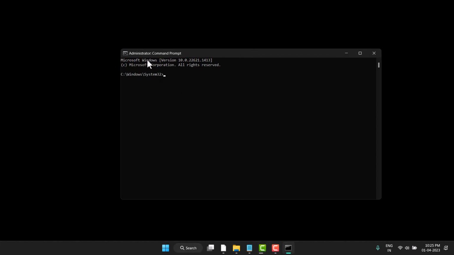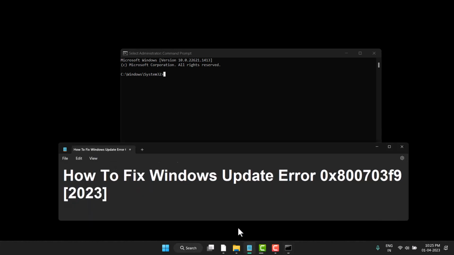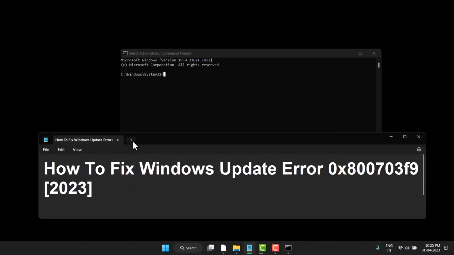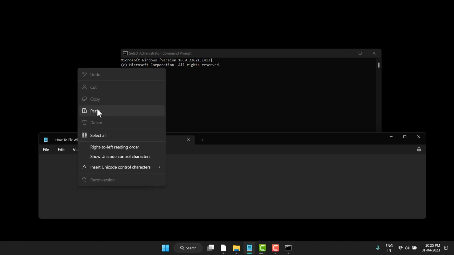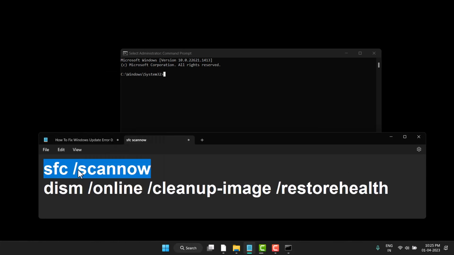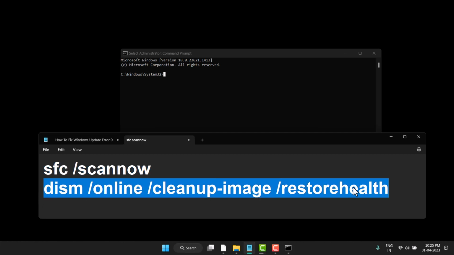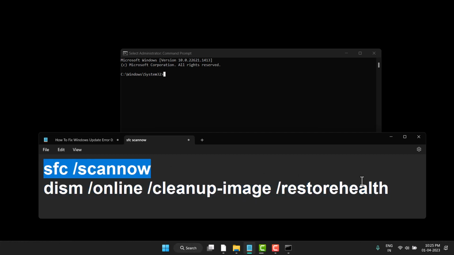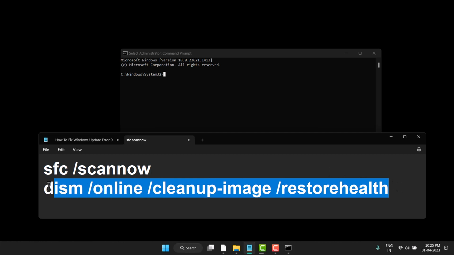The first command is sfc /scannow. So type here the first command, sfc /scannow. And the second command, if you comment, I will give it in the description box. The first command is very easy to type. After this command process is complete, close it.